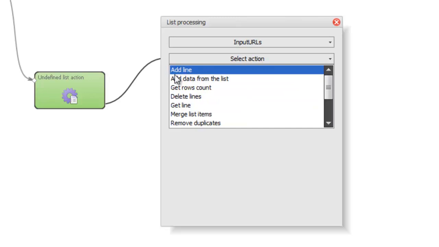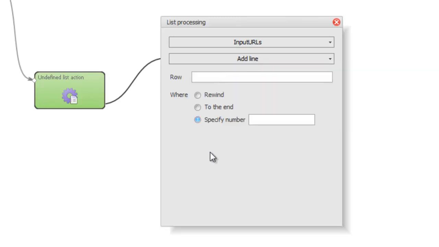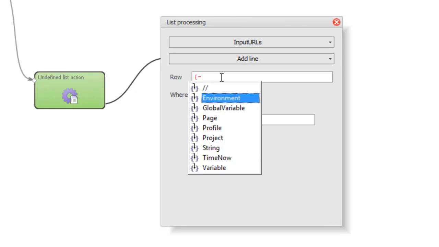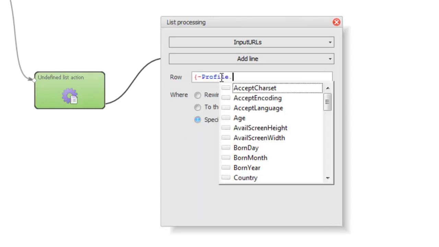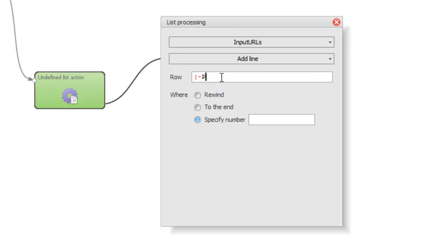The first action, add line. What does it mean? For instance, your list is dynamic and you put values during the execution process. So we can put here any value, like a text or even a variable, any variable, or something from the profile. So it can be any values that you want to put in your list.